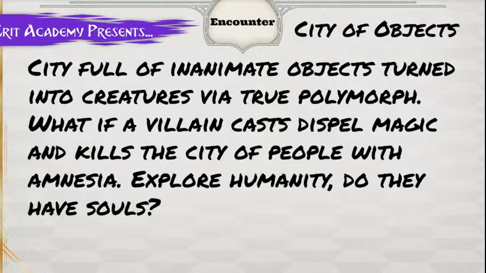So we have here the City of Objects. A city full of inanimate objects turned into creatures via true polymorph. So this already creates some interesting issues, which is, oh god, these things that weren't alive are now suddenly very alive. So, did you want to finish reading that? Yep, I was going to.